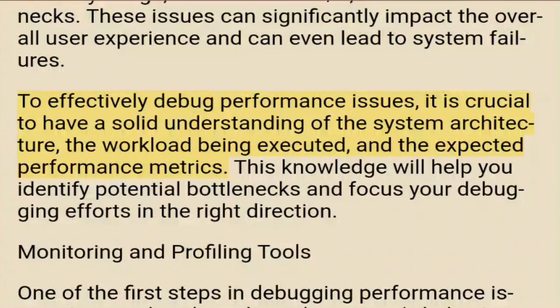To effectively debug performance issues, it is crucial to have a solid understanding of the system architecture, the workload being executed, and the expected performance metrics. This knowledge will help you identify potential bottlenecks and focus your debugging efforts in the right direction.